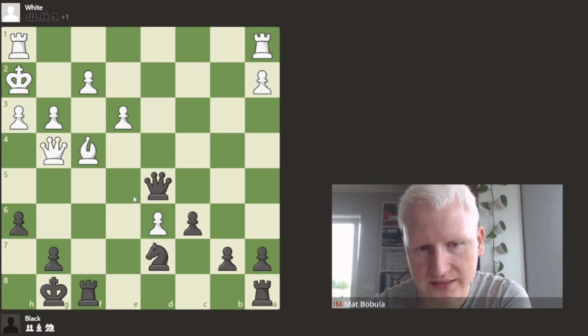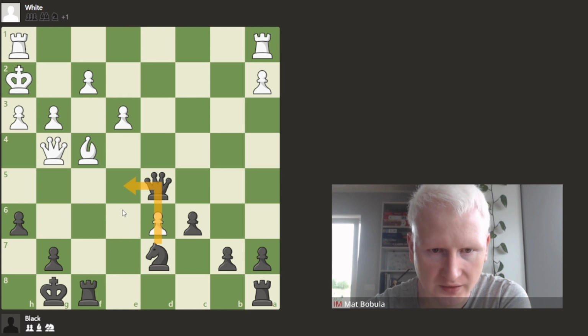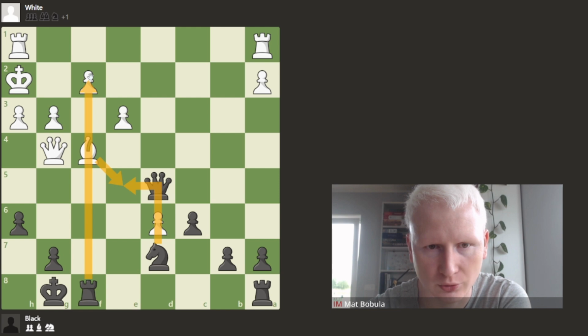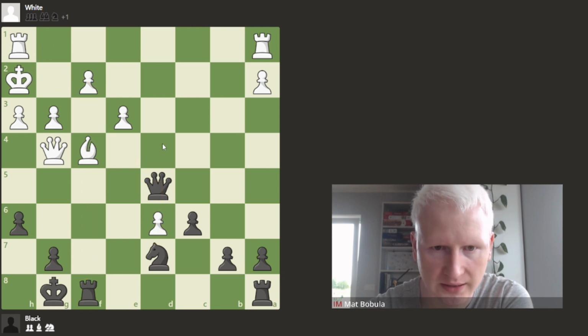Okay, let's analyze knight to e5. In case the bishop captures, the bishop cannot capture because there is rook takes f2, check, king goes here and queen to g2, this is a checkmate.